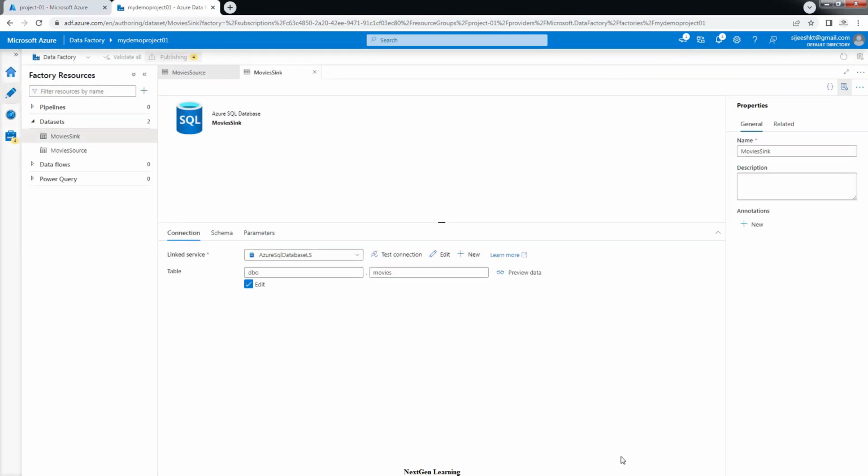So if you close this page and reopen, you will get this data set. Otherwise, if you have not published, then this will not be there. So that's it about creating data set. We have seen how to create data set for ADLS as well as SQL database.